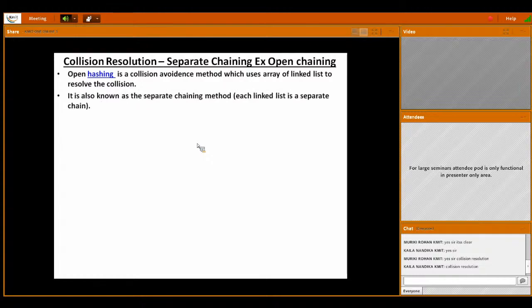So when the collision arises, we have to resolve the collision, right? It is also known as separate chaining. Open hashing is also known as separate chaining. Why is it given this name? Each linked list is a separate chain.